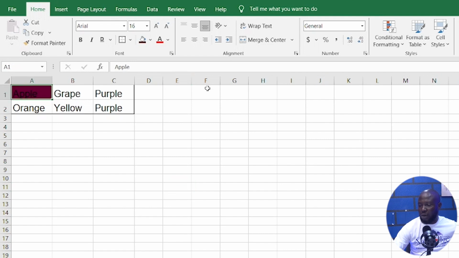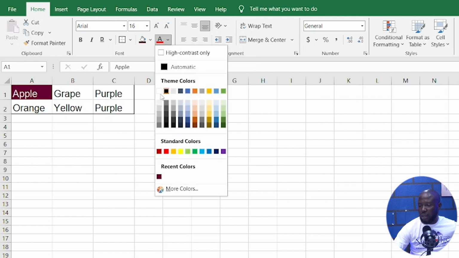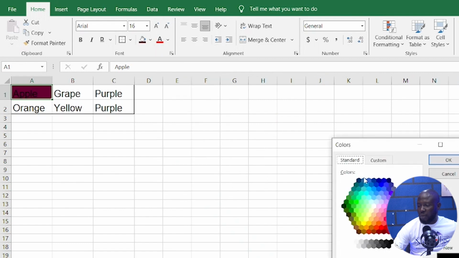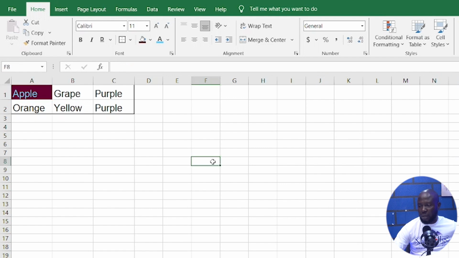Then we'll have the font color that allows us to add color on the text. Maybe I want it to be white. You can see it is white. I want it to be green. I want it any color I want. I can even go to more colors and make my choice. Maybe something like this would be okay. So this is how to apply colors.